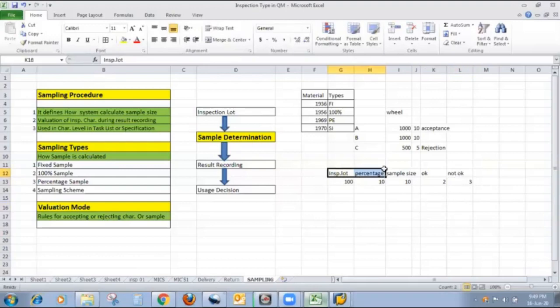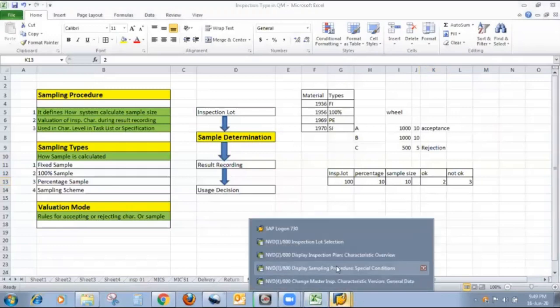So this is a very simple scenario. There are no complications. My inspection lot is 100 quantity, my percentage is 10%. What is the 10% of 100? That is my sample size 10, and out of 10, if my rejection is 2, then it is acceptable. But out of 10, if my rejected material is 3, 4, 5, then this inspection lot is not okay. So the same I will show in the demo.